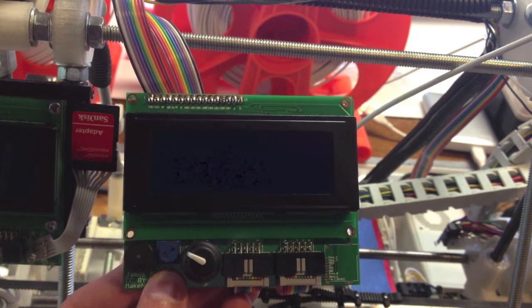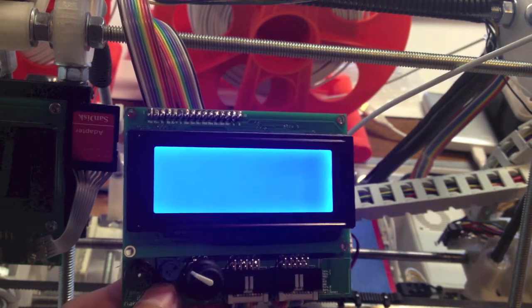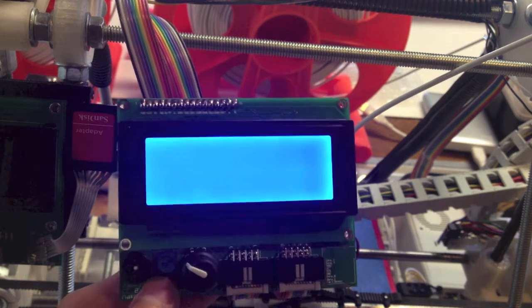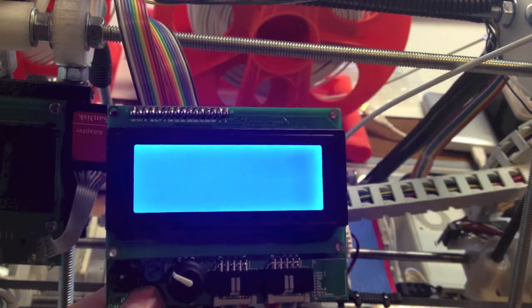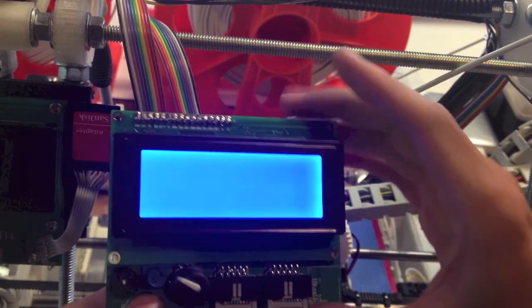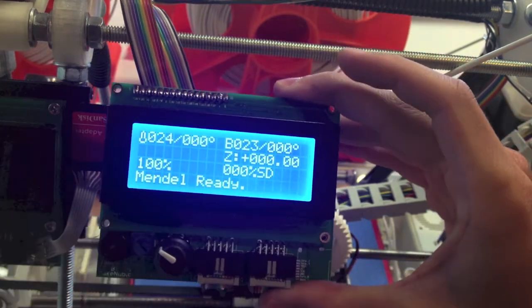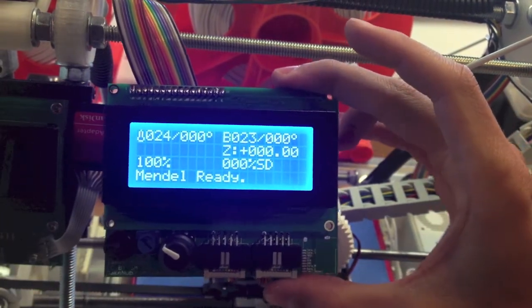Turn on your power to your RAMPS, and it might look like that. Absolutely nothing. You've got one of two problems. Either you didn't define Ultimaker controller in your Marlin firmware, or you need to turn up your contrast knob. And there we go. Ready to rock and roll.